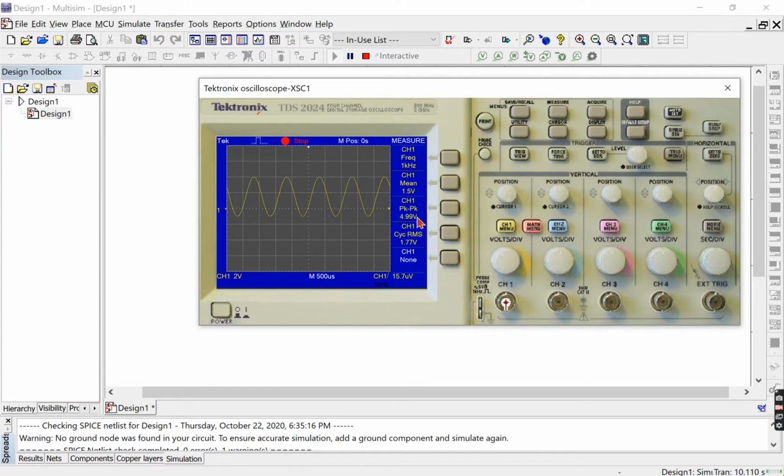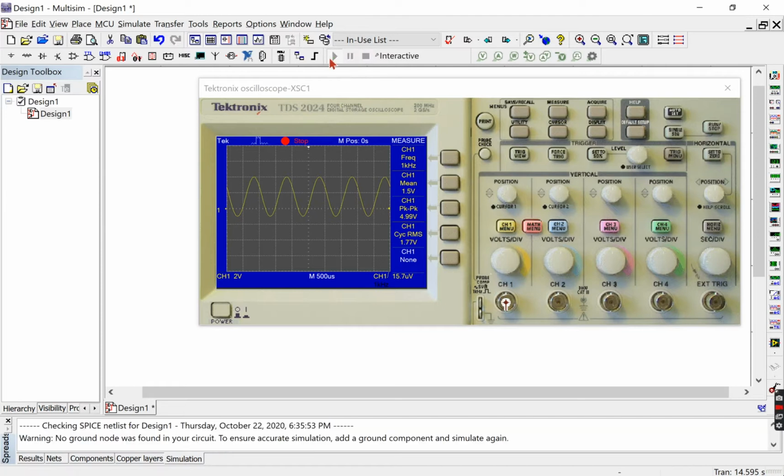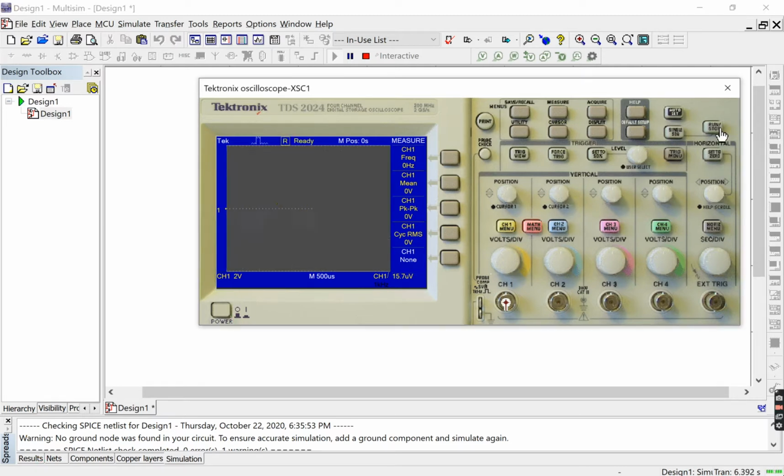The peak to peak didn't change, it's still 5 volts peak to peak. The cycle RMS is 1.77 volts. Okay, now we can verify all of these measurements through calculations, if applicable, and all the formulas are available in the lab sheet.